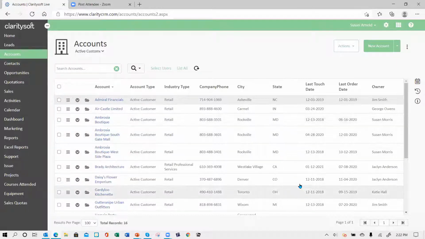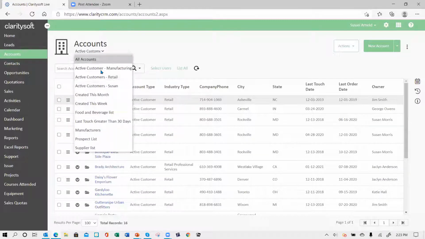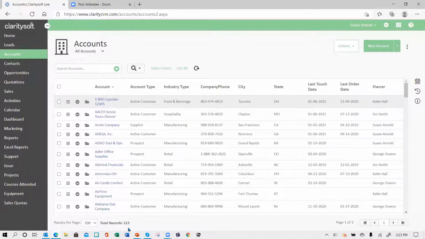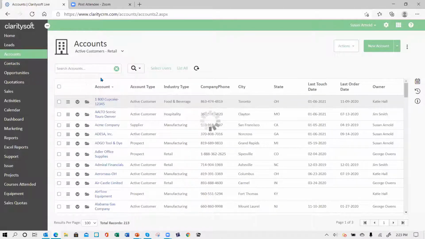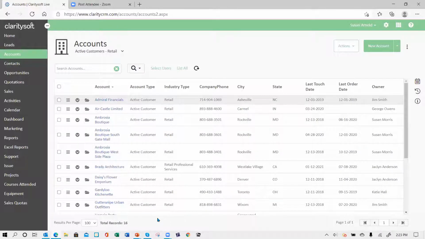So now what's happened is up here under that drop-down list that we were looking at before, I now have this new view or filter saved. So I can go back to all accounts, all 213. I can come up here and say, well, I want to see all my retail active customers. Boom, done, 16. Okay. Then I can do what I want with this list.